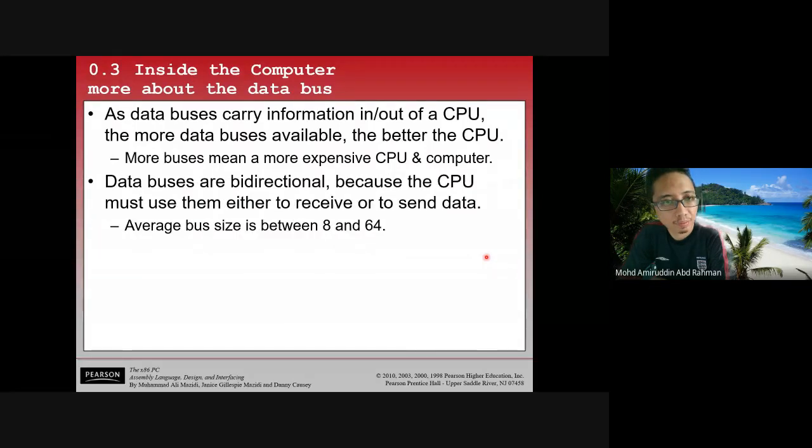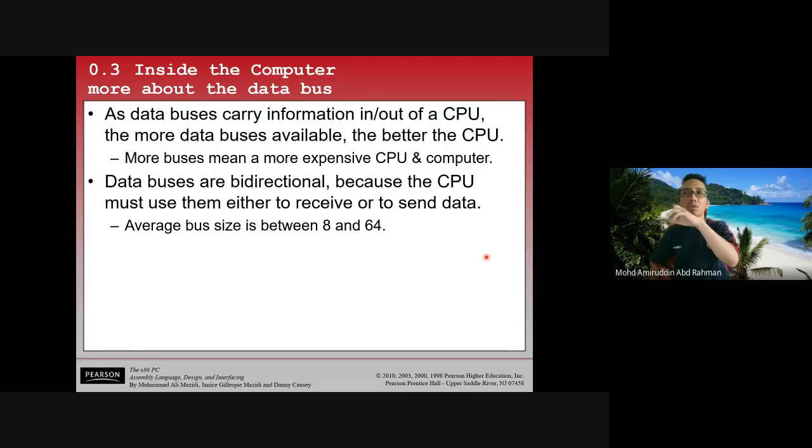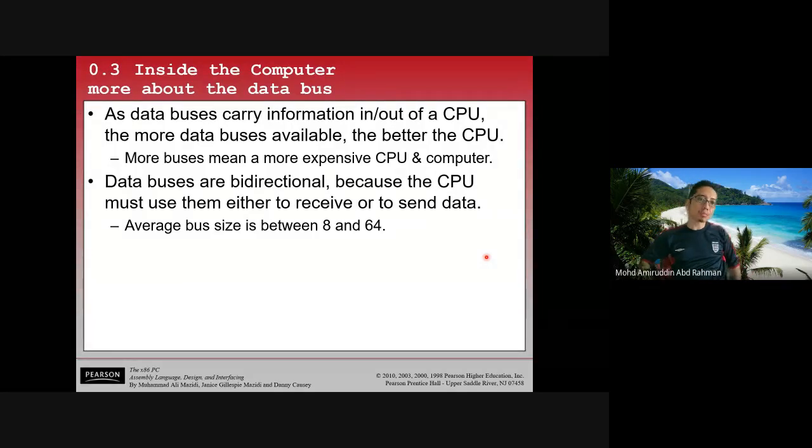And the data buses are bidirectional, meaning that you can use the lane for both directions, whether it's going from the CPU to the device or from the device to the CPU. So the average bus size is between 8 and 64 bits. So that's the size of the bus.